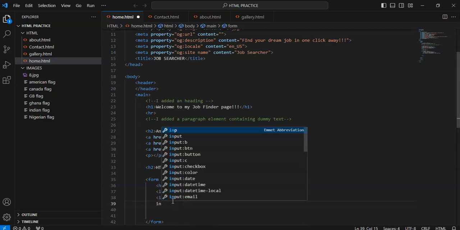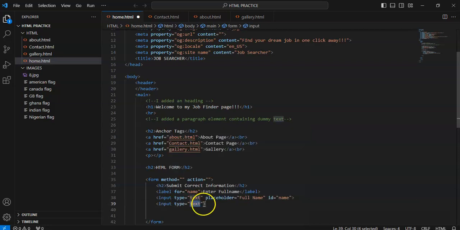email. We have an input. This time we set our type to email. Can you see that? You can set it to email. What do we have? We have a placeholder. Placeholder set to email address. What else should we have? Our ID set to email.